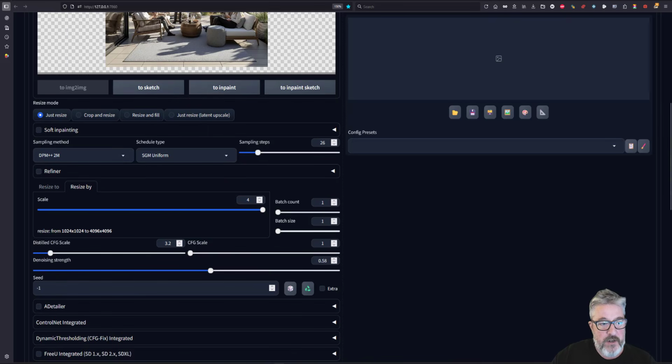And we're going to just change the sampling method to DPM2M, SGM uniform, distilled 3.2. These are the settings I recommend. And you can use version 1.5 of Stable Diffusion or XL. It all works with anything you can load into Forge. And then we're going to put our denoising strength at 0.6, I think, for this one.